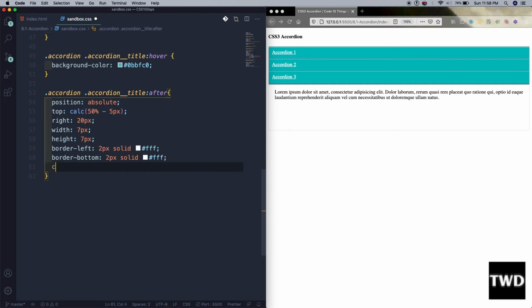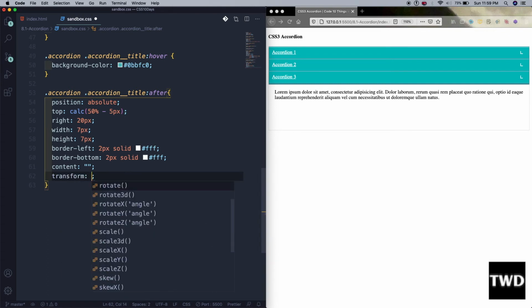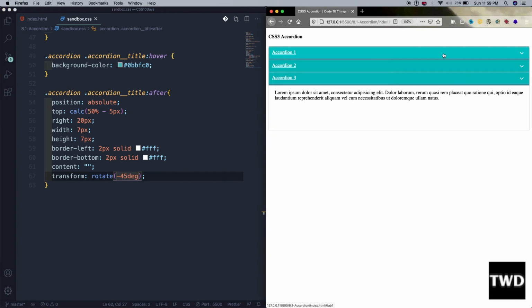It will not show anything until I put this, and see, it is showing like this, but I want it down. So we created the border, only this part, border left and border bottom. This is a cool way I show to create the arrow. Now what we are going to do, we are going to use transform and we will rotate it minus 45 degrees, and see, this is a cool way to create an arrow. And now I click and click, so it is done.